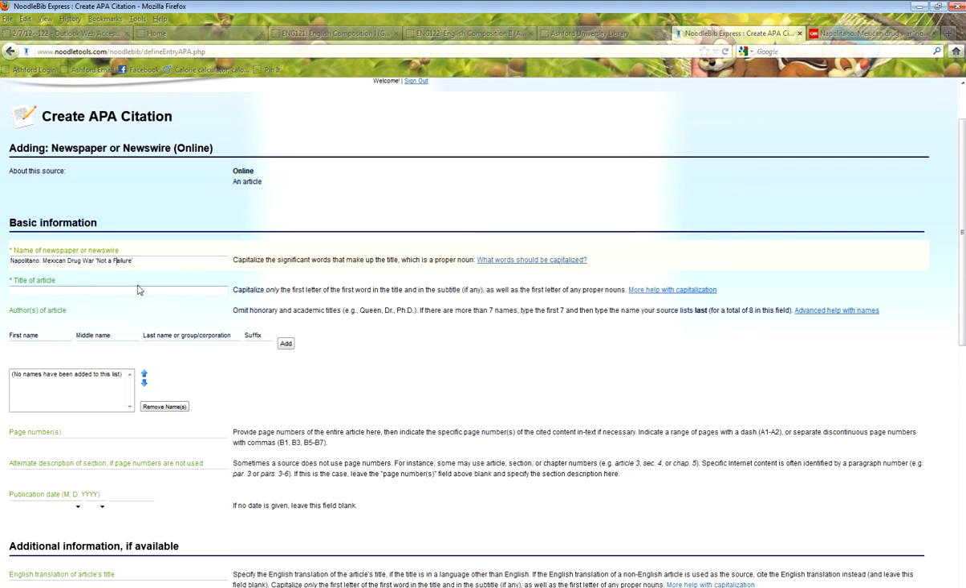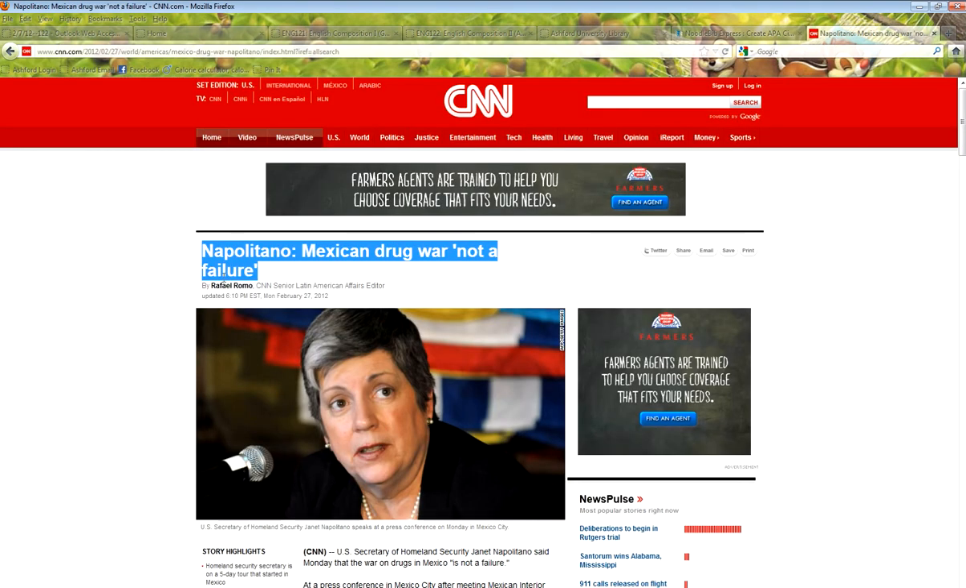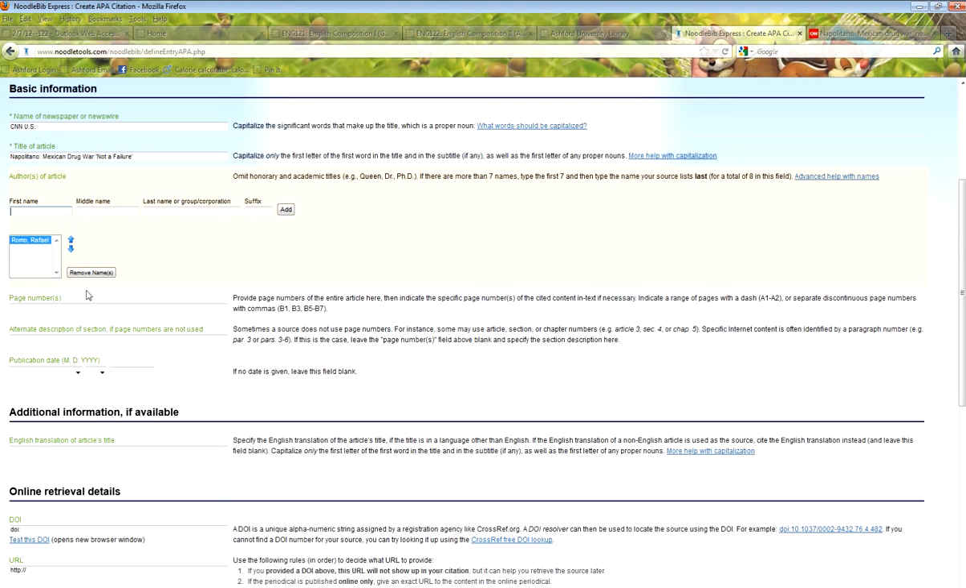Okay, and actually I put this in the wrong box, so I'm just going to move it. We want to know the name of the newspaper, and this is CNN. And I believe it was US. Okay, so the first name of the author, we're going to look at that, and it's Raphael Romo. And then I'm going to click add, and that's the only author, so I only need to do one.